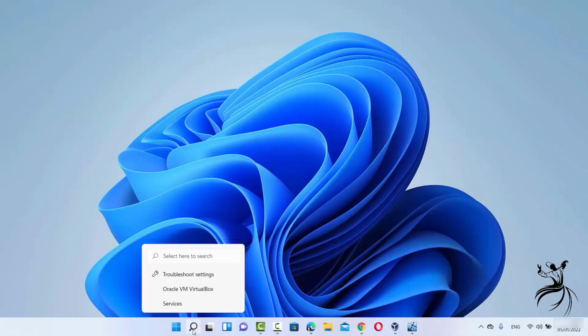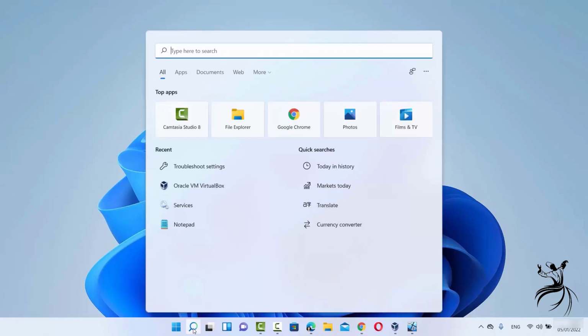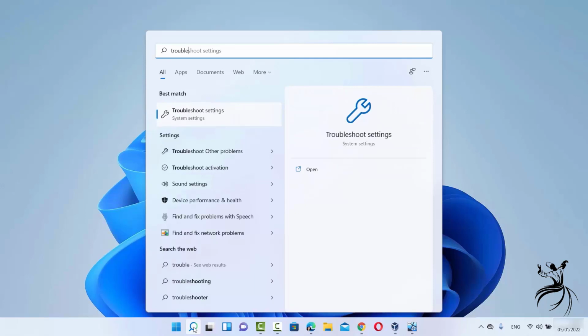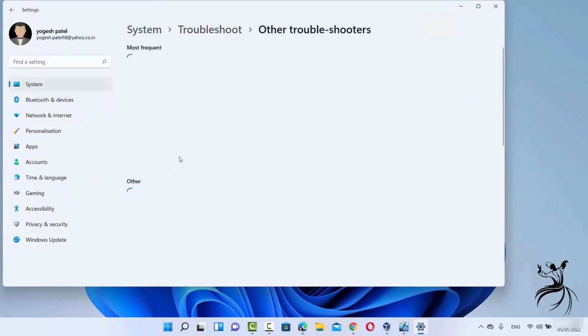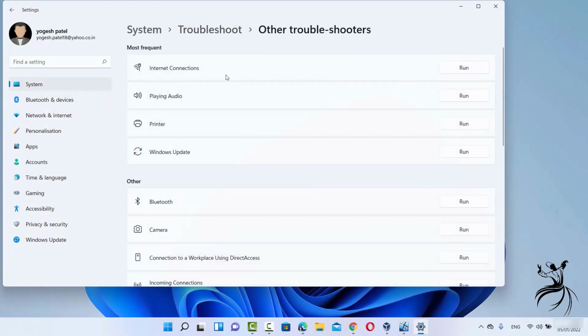So for the second solution, once again you need to click on this search icon and then search for troubleshoot. Okay, so just search for troubleshoot settings, and once this result appears here, you just need to click on this option which says troubleshoot settings. So on this window you need to choose other troubleshooters option, which will show you all the troubleshooters related to different services, right? So we are interested in Bluetooth related troubleshooter, so we are going to just click this run button in front of Bluetooth.